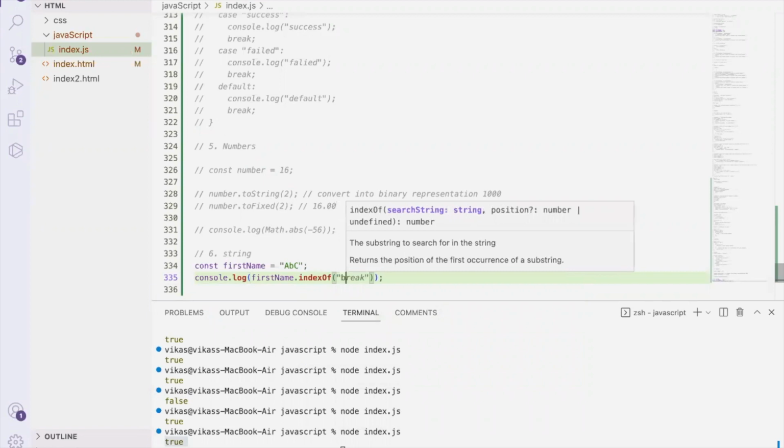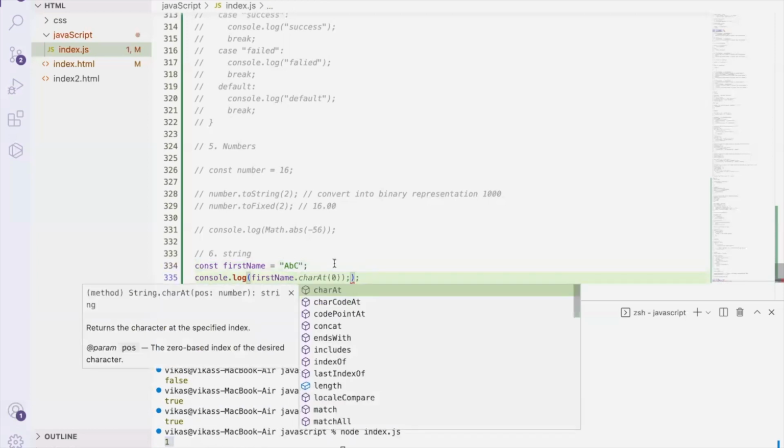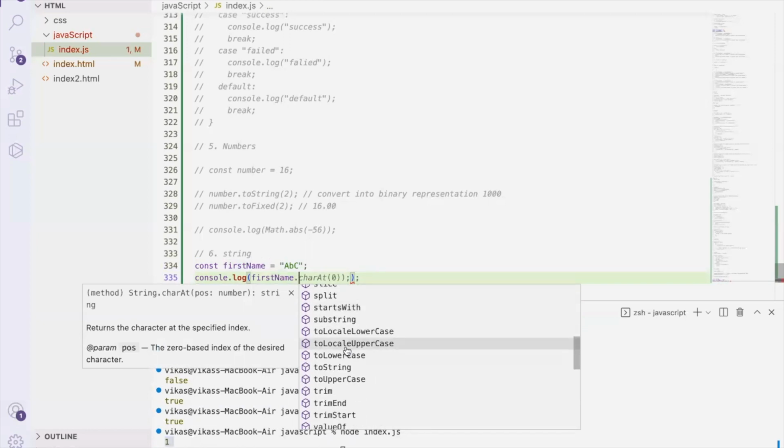Now I can pass any one of the letters and check what the index of that is. If you remember what we were doing last, with character at, we were passing the index and getting the letter. But right now I can pass the letter and get its index. So here I passed B, and B is at the first index, and here you go. In order to get this suggestion, you just have to declare your variable with a string and you will get all of this here.